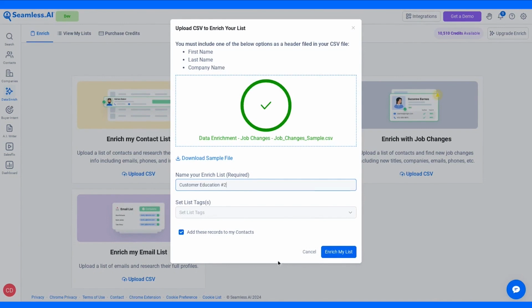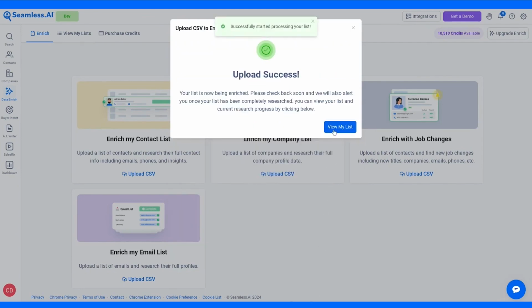And then once I have that set, you do have the option to set any tags, but you also have the ability to choose if you want to add them to your My Contacts. I just do recommend this, as it's going to be super helpful for you in staying organized in the backside of things. But once I hit enrich my list, it'll start running. So then you can hit view my list.